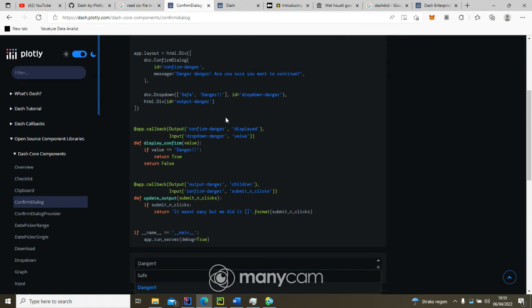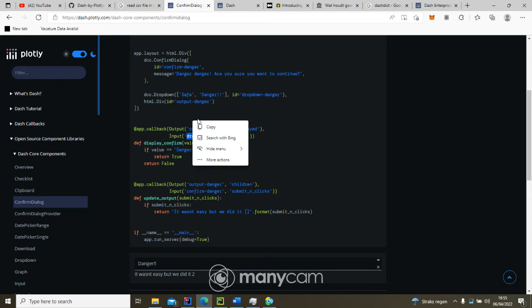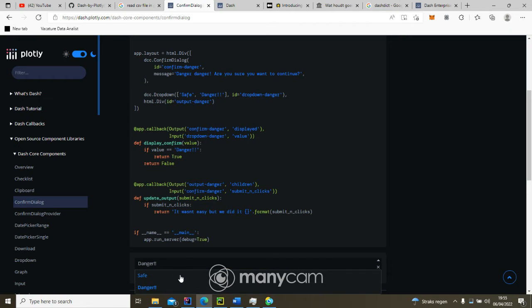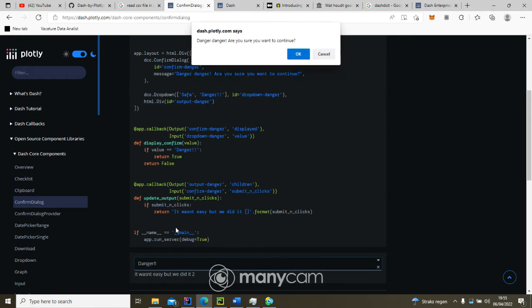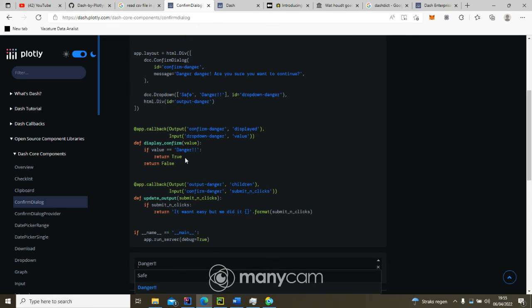Okay, and now take a look here, as input, what we get as input. As input we get dropdown danger, and what was that here? Dropdown danger and value. In other words, this method accepts a parameter, and the parameter is value, and what is value? It is input. What is input? Dropdown danger. In other words, what you choose here, we get there. This is all about that.